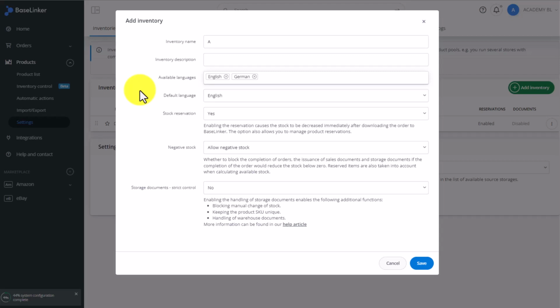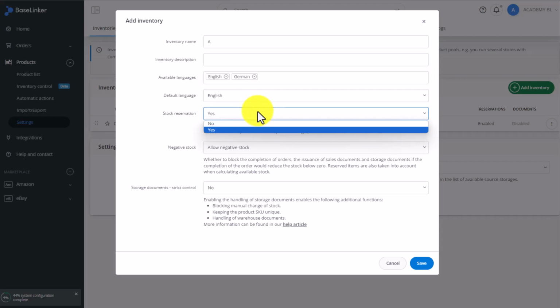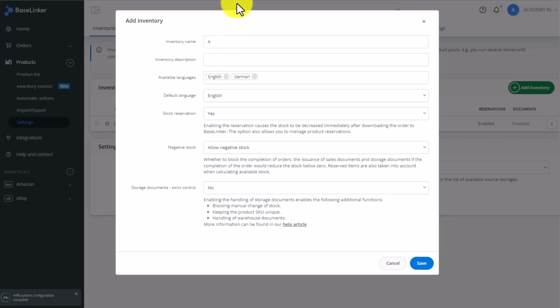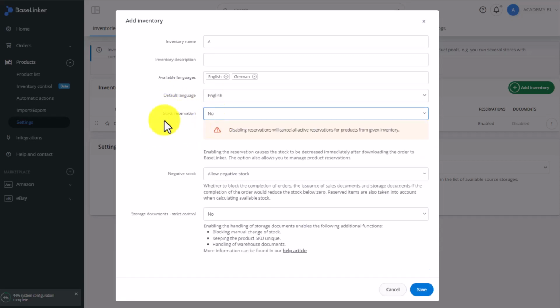Then we decide whether stock reservation should be switched on. Enabling this setting means that the stock is reserved the moment an order comes into BaseLinker and stock level goes down. A confirmation of this order happens at a stage chosen by us. We set this up in the main BaseLinker settings. If we choose No, then the stock level will decrease only once the order has been processed.